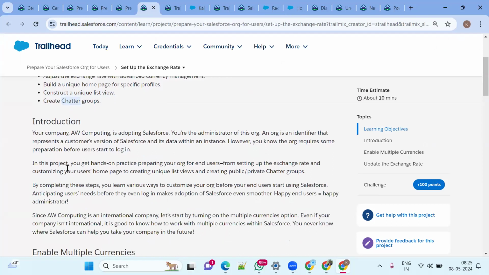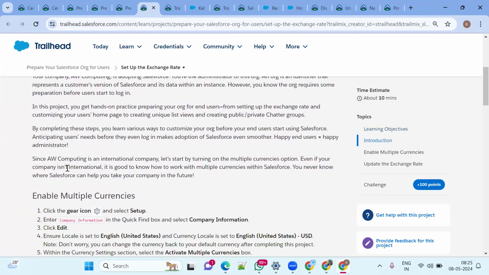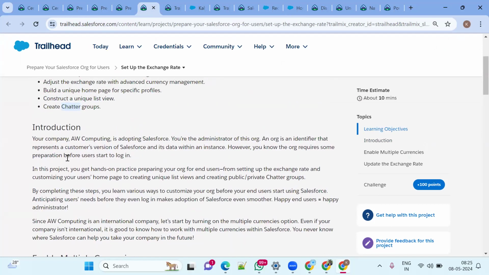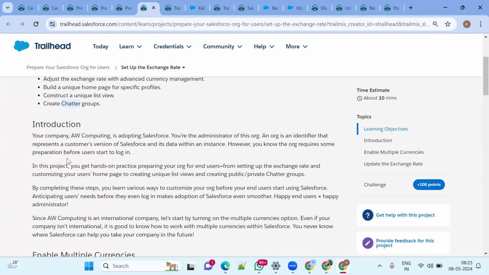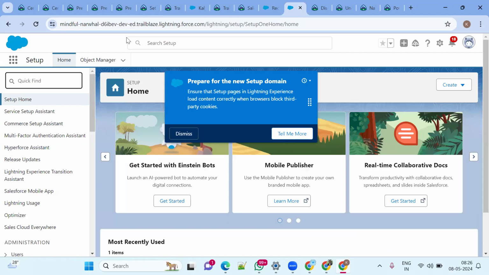Okay, sir. So I'll just go through this and read these things. Suppose your company, AW Computing, is adopting Salesforce. You are new and going to adopt Salesforce. You are the administrator of this org, and an org is an identifier that represents a customer version of Salesforce and its data with an instance. However, the org requires some preparation before users start to log in. This is what we discussed till now. This is a Salesforce org, and how we can set it up.